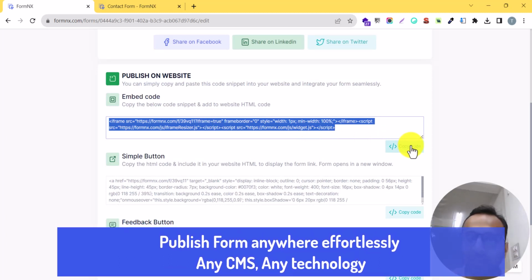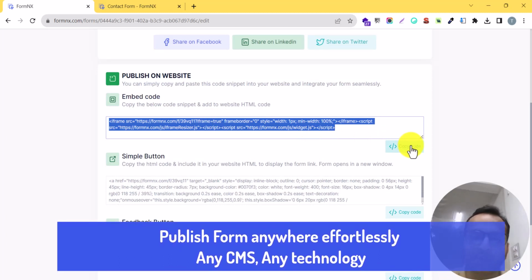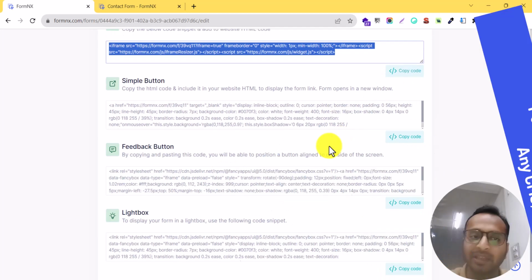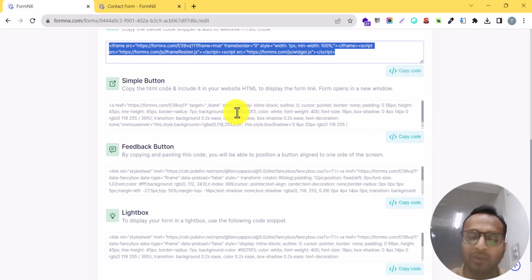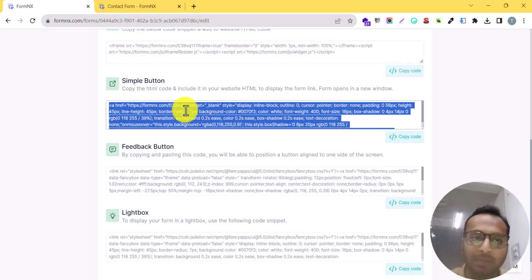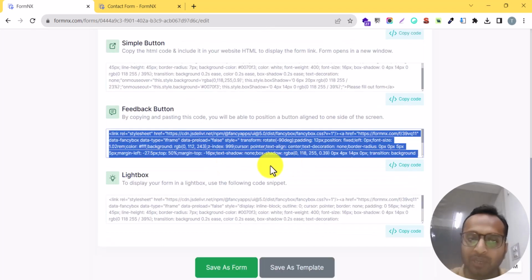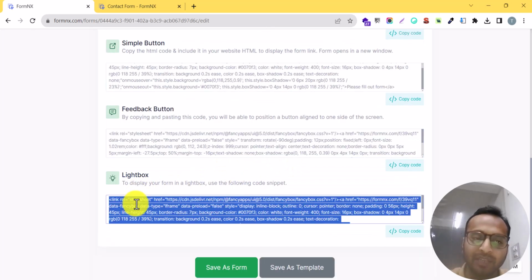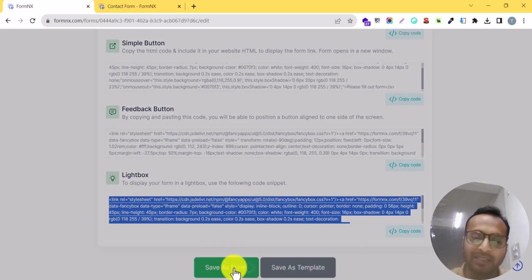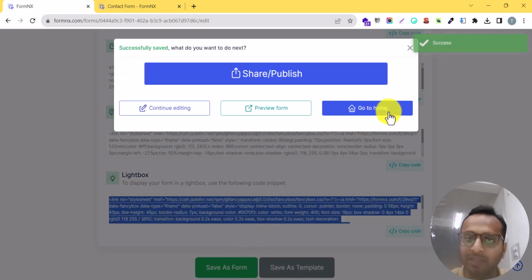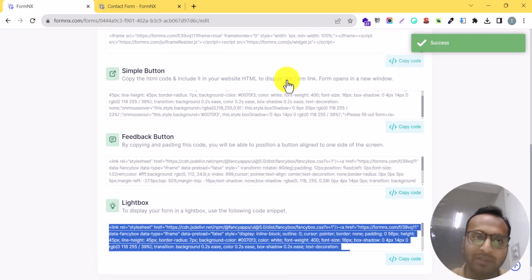You can use some CMS where you can put this code and the form will be getting embedded inside the CMS. Then if suppose you want to show a simple button, clicking on the button will take you to a form. You can use this simple button code here. If you need a feedback button, you can copy this code and use it here. If you need a light box, then you can use this light box. So with light box, the form will be getting open in a pop-up or a light box, which actually looks very good. Let us click on save as form, save, and let us go to space, share and publish.